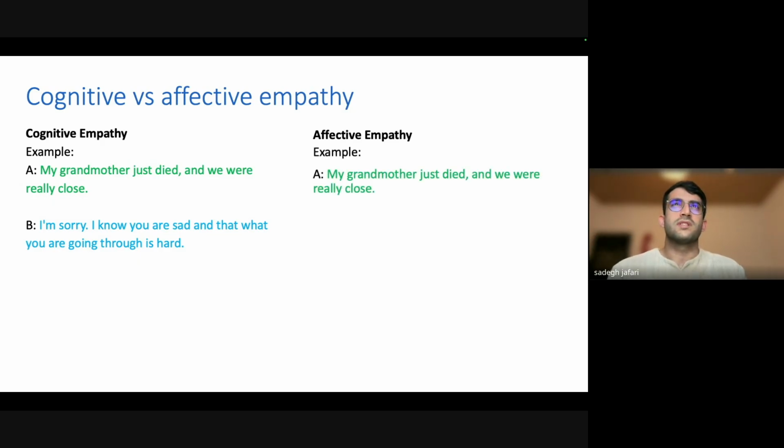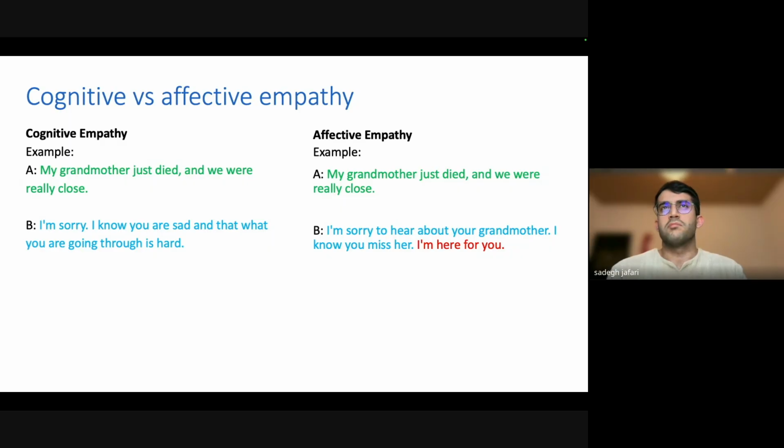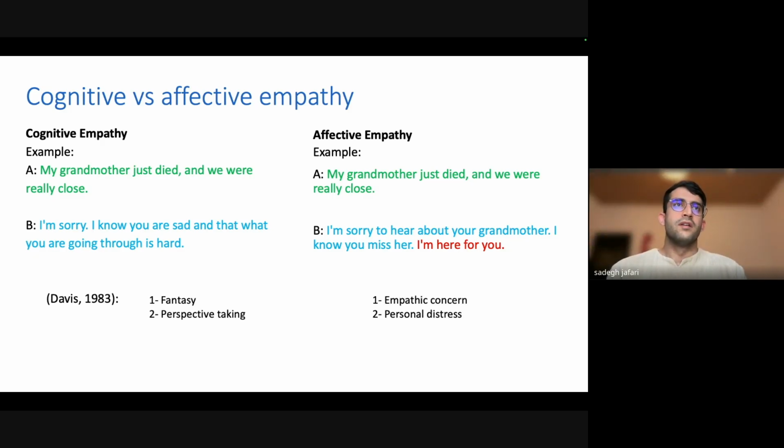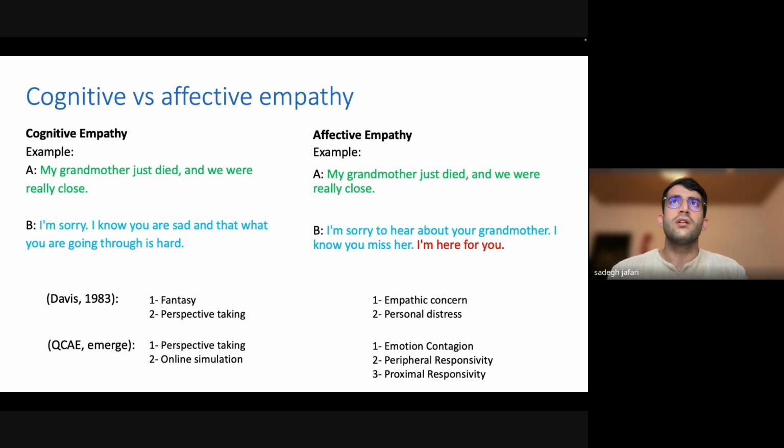But with the same example, if the robot actually responds, "I'm sorry to hear about your grandmother. I know you miss her. I'm here for you," it's a bit weird, I think, if the robot responds something like this, because "I'm here for you" is for just humans. So affective empathy is almost impossible in AI agents. We have different definitions for cognitive and affective empathy, different categories, as you can see here.